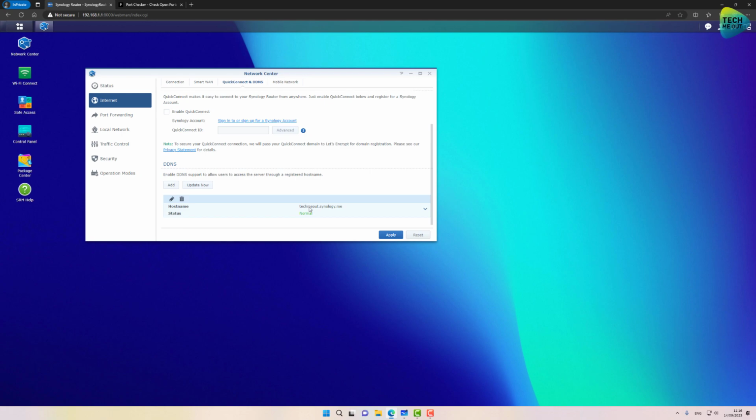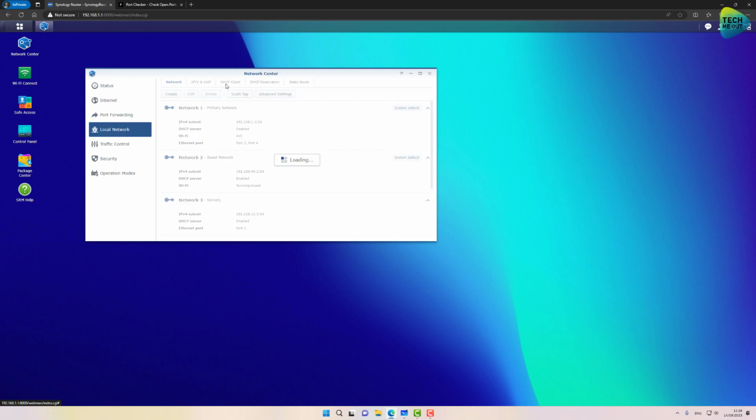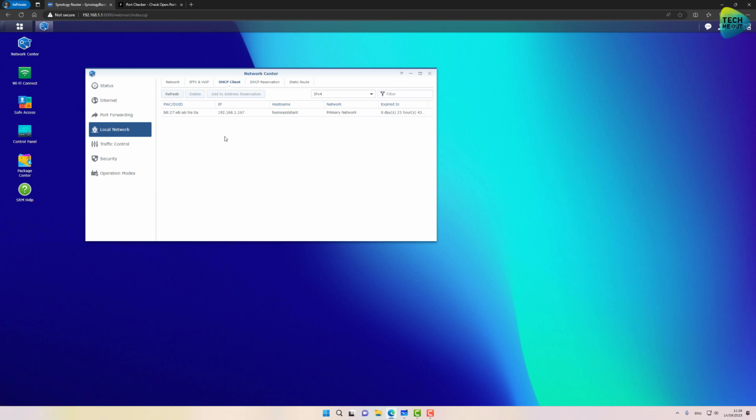Great. The next thing that you need to do is not yet to go into port forwarding, but rather to your local network and DHCP clients. In my example, I only have one host, but you need to find the host that you want to port forward to and make sure to create an address reservation. Click on Add Address Reservation just to make sure that the internal IP address of the host you want to port forward to doesn't change.